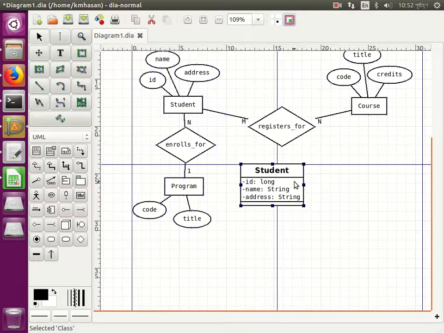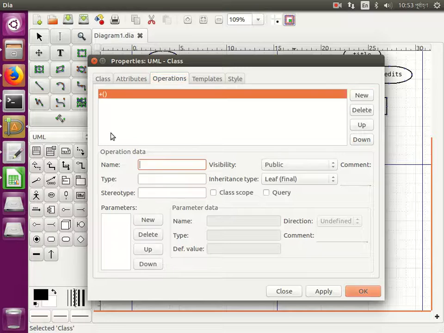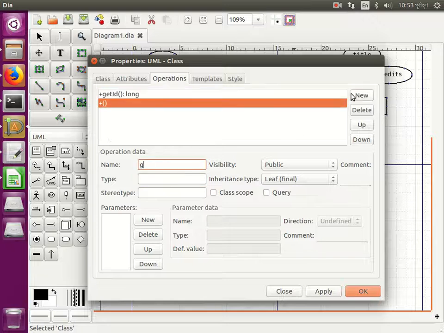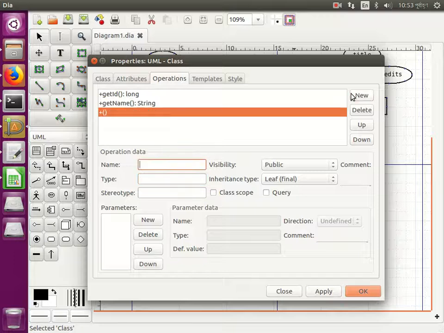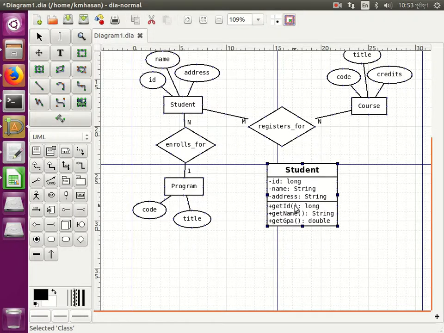What are the things that a student can do? Can be the operations. So we're going to write some operations like getID, that's going to return a long for you. We can have a getName, that's going to return a string for you. And also, let's say we have getGPA that returns a double for you, which is not possible at this point, but why not write that? So these are the operations, these are the attributes, this is the class name right here.